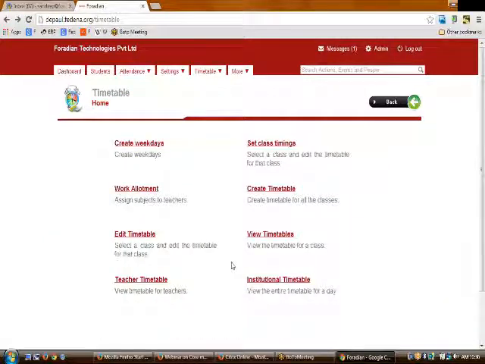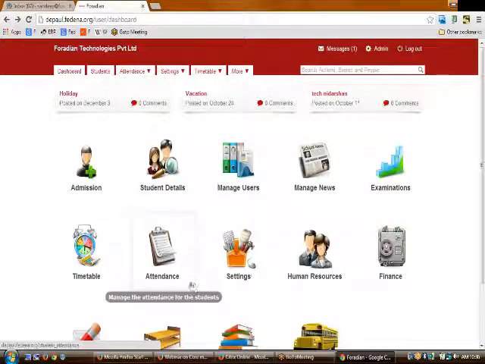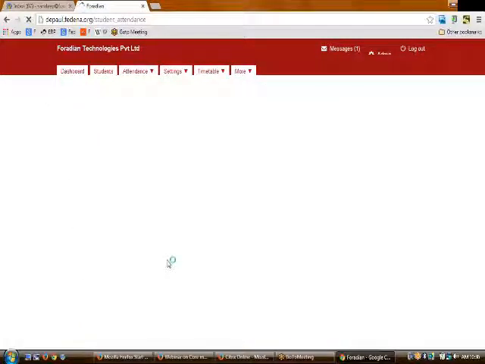Then comes the institutional timetable. So the whole timetable for a particular day can be viewed using this part. This was all about the creation of timetable. Now we will quickly move on to the attendance part. So click on the attendance.